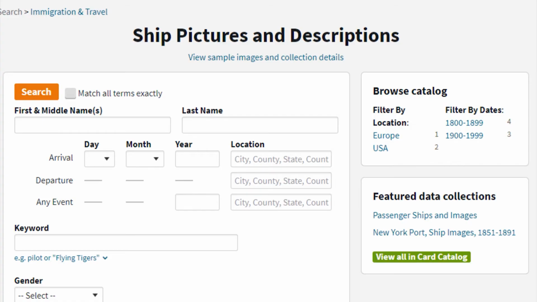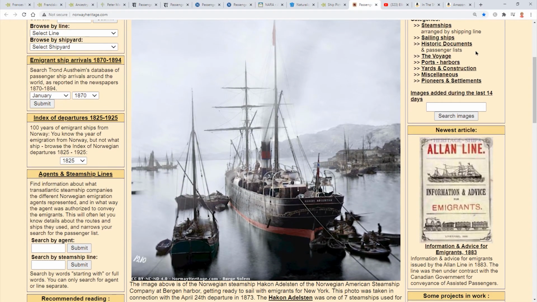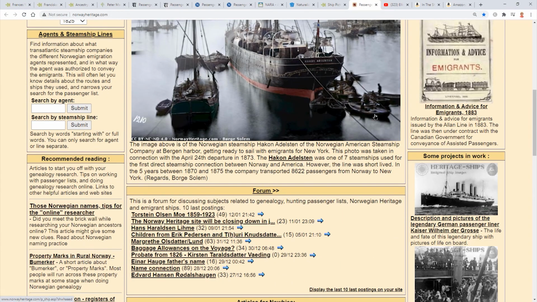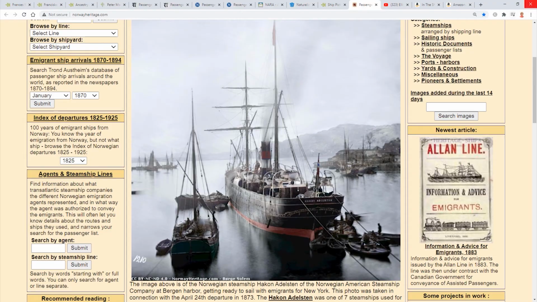Now, there are several other places that I have found passenger ships, and one of my favorites is a Scandinavian group called Norway-Heritage, and so you can certainly search here. Links for all of these items are in the handout for the channel members, but they have some really beautiful images over here. And pay attention on this site if you use their images publicly. There are some disclaimers you have to give because these are copyrighted images.